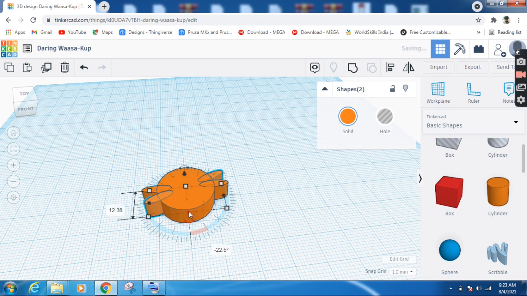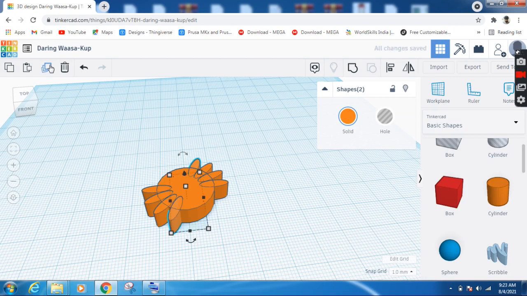You see that one time I will rotate. Now I'm not going to click anywhere in the work plane. I will simply take my cursor to the duplicate option and click here. Again I will click, again I will click, till I fill my flat cylinder with the small ellipses. Now I have it filled totally.